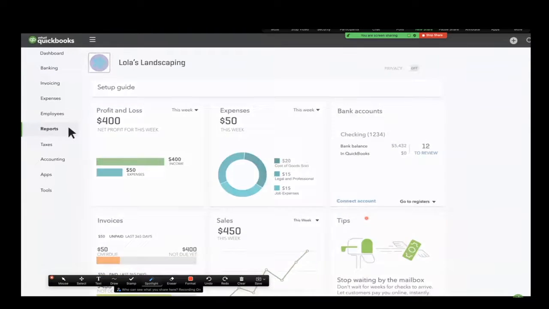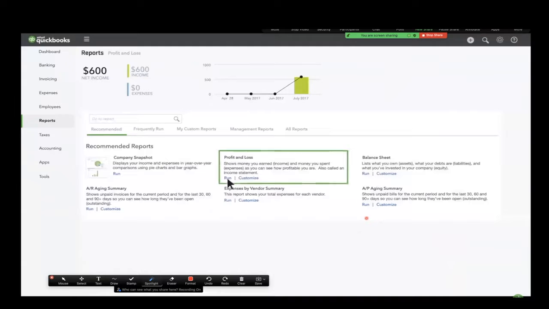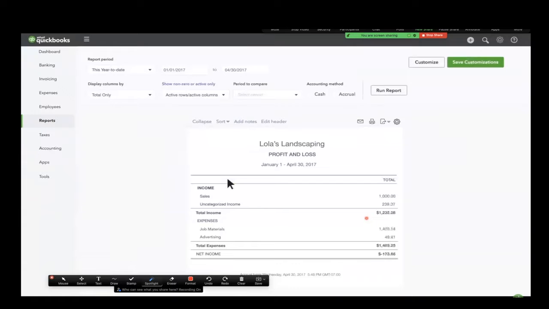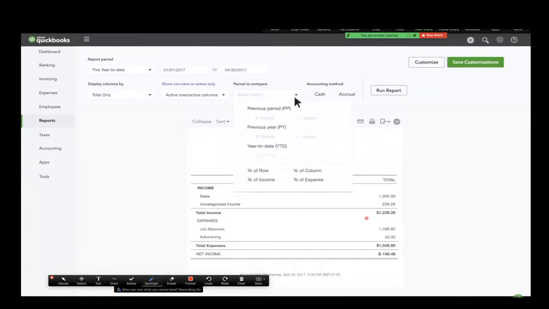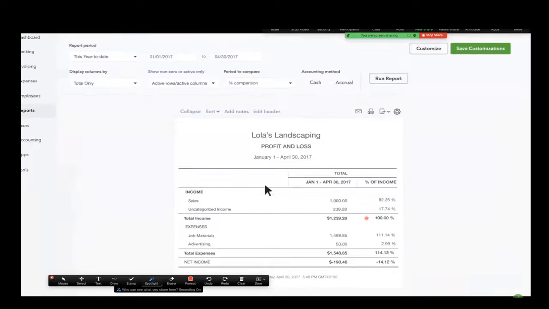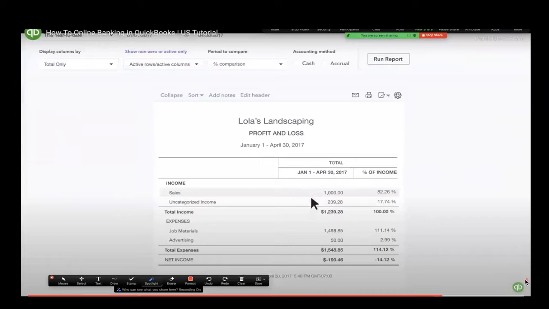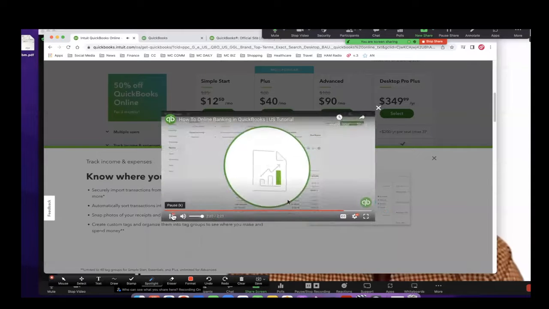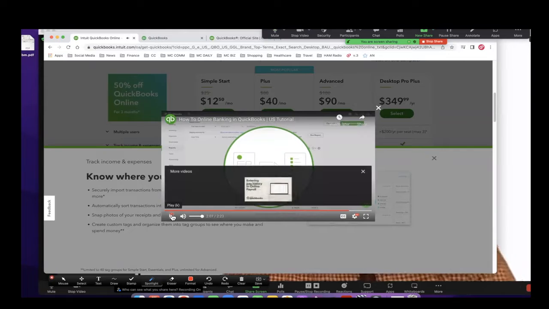You can also run reports like the profit and loss report, which will show you more detail about where you're spending the majority of your business's money. You can even see your expenses as a percentage of your income. This is very helpful in understanding where your money is going. For example, you can see here that for every $1,000 you receive in sales, you spend $50 in advertising. There are tons of reports you can run to get a better sense of how your business is doing.